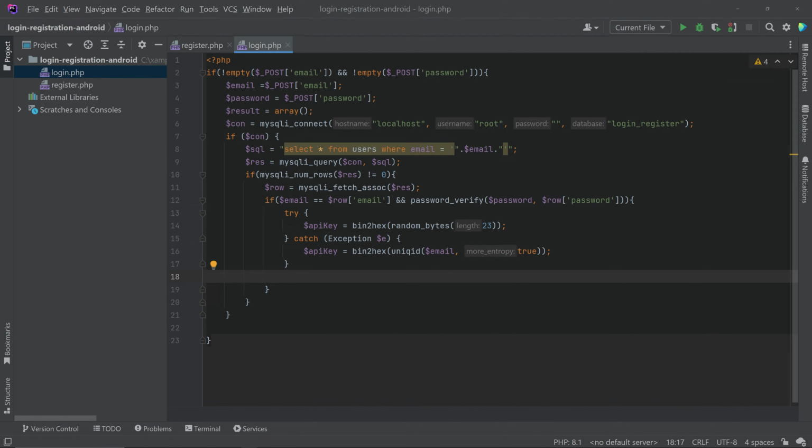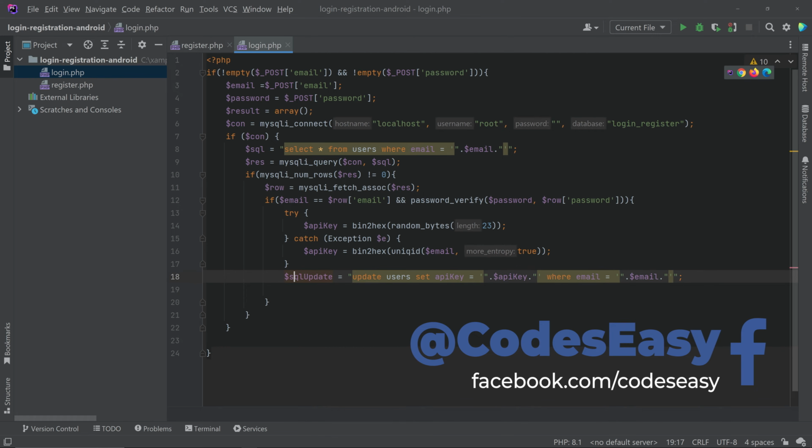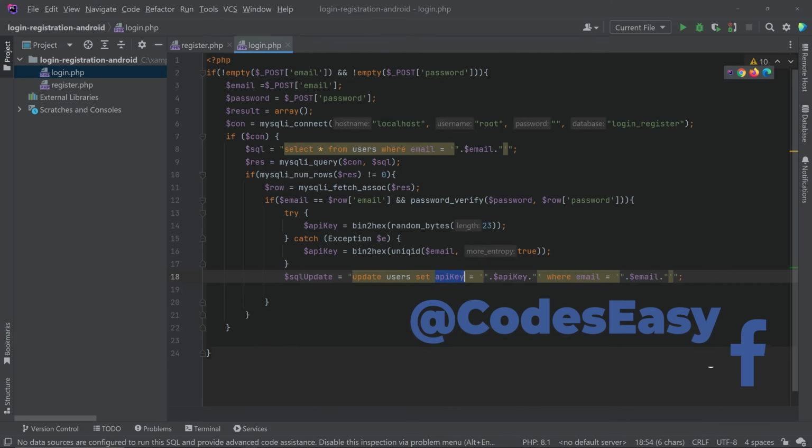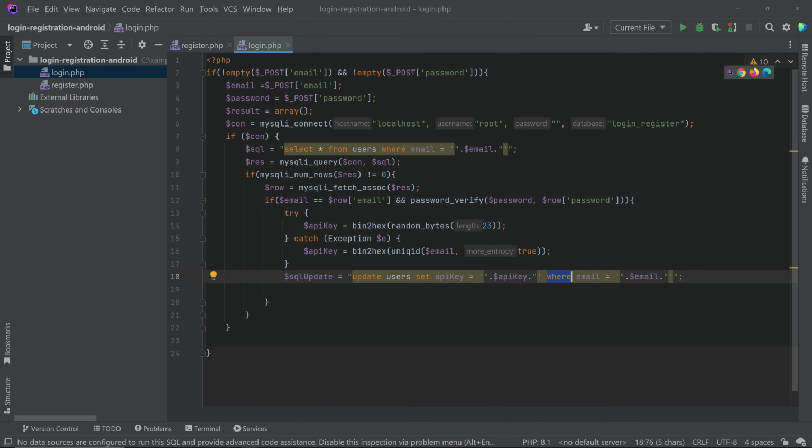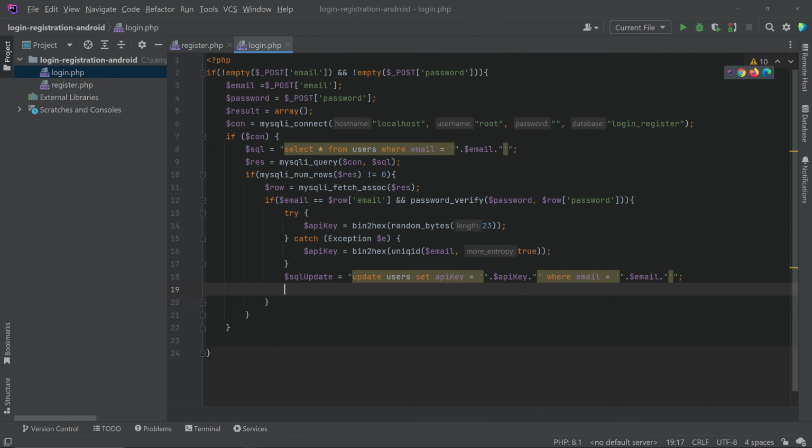So now let's create the SQL query for updating the API key. Here in this SQL query, you can see that we are updating the users table and we are setting the API key to the one that we have created here. And we are also checking if the email is equal to the given email. So we'll be only updating the users where the email is equal to this given email. Okay. So now we can run this SQL query.